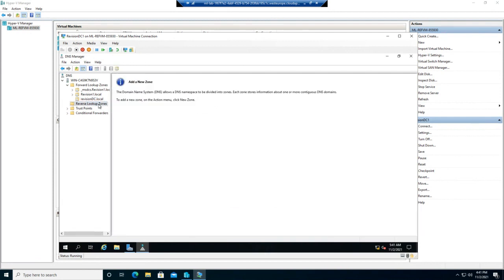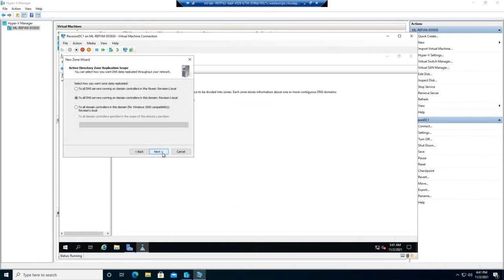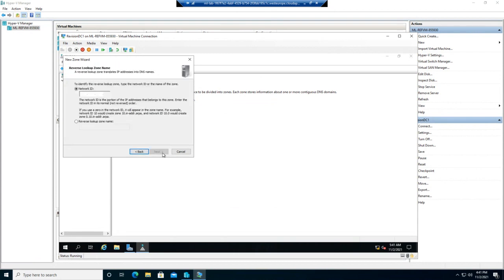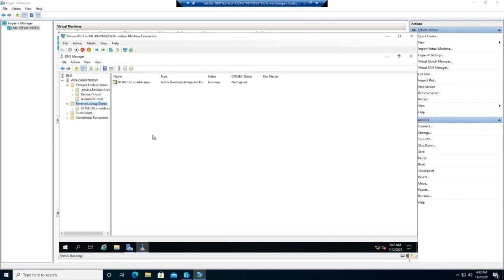Now if we go to the reverse lookup zone, we'll create a zone here. Right click on new zone. Primary zone for reverse. Okay. And the IP address is 192.168.20, this is the subnet IP address. Okay. Next. So this is my reverse lookup zone.